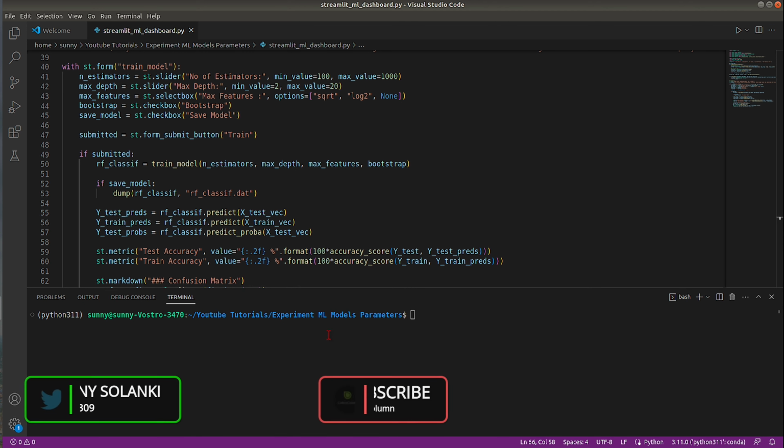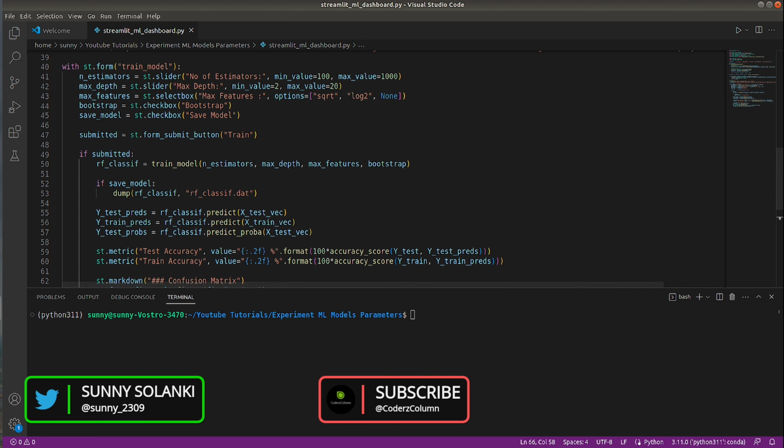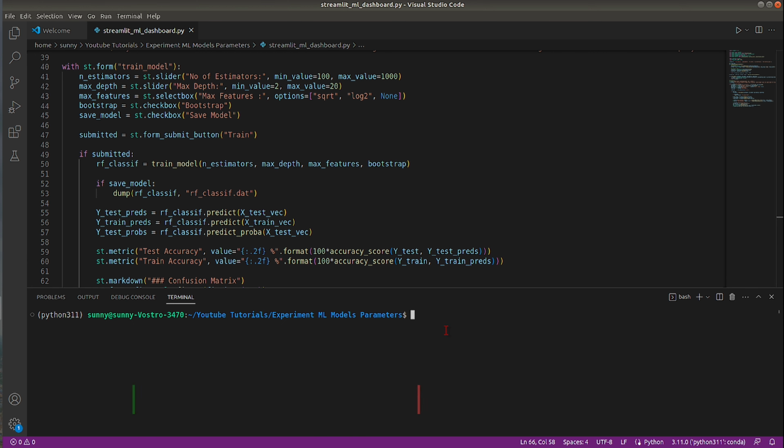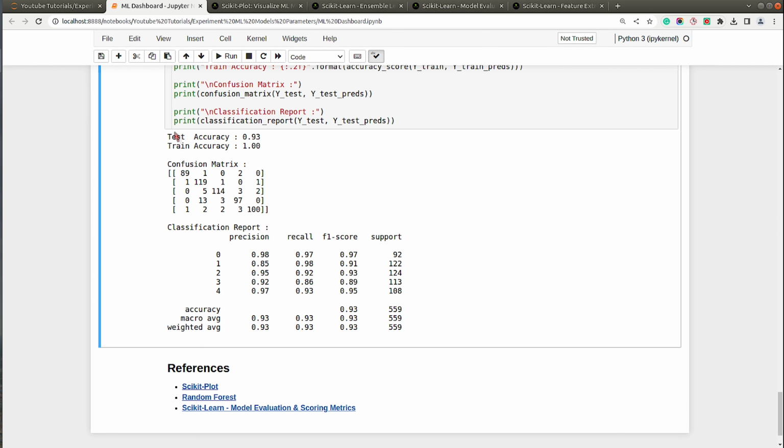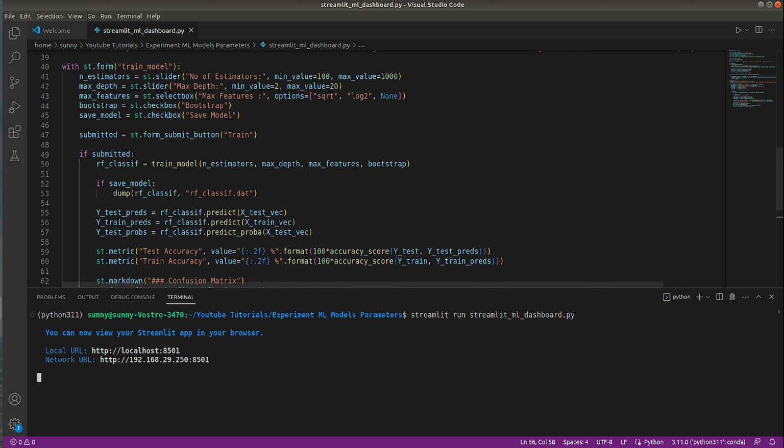I have already opened a terminal below, as you can see, and this file, Streamlit ML dashboard, is saved in this folder, experiment ML models, at my end. In order to run this dashboard, a web app, we can execute the command streamlit run, and then whatever the file name is. In our case, the file name is streamlit.py. This will start a server and open our dashboard in a new tab in the browser. So let me execute it. All right, as you can see, the server has started over here. And the new tab has opened, so it's running our server.